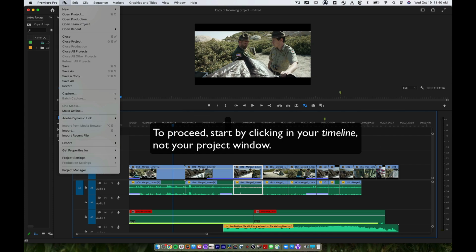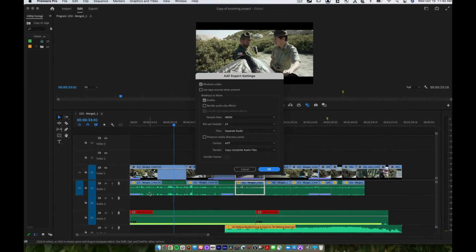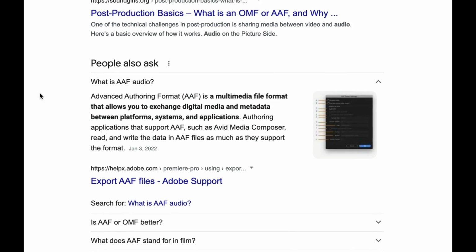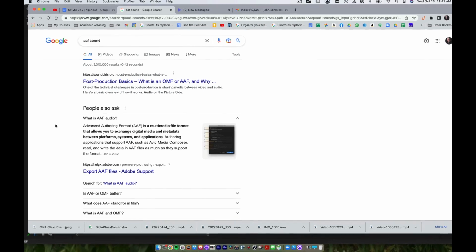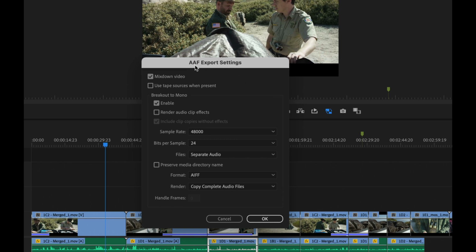Go to File, Export, down to AAF. An AAF is Advanced Authoring Format, and it allows you to exchange digital media and metadata between platforms, systems, and applications. We need to do this more and more, not only in sound, but also in picture. So these are the only things you need to remember about your export settings.